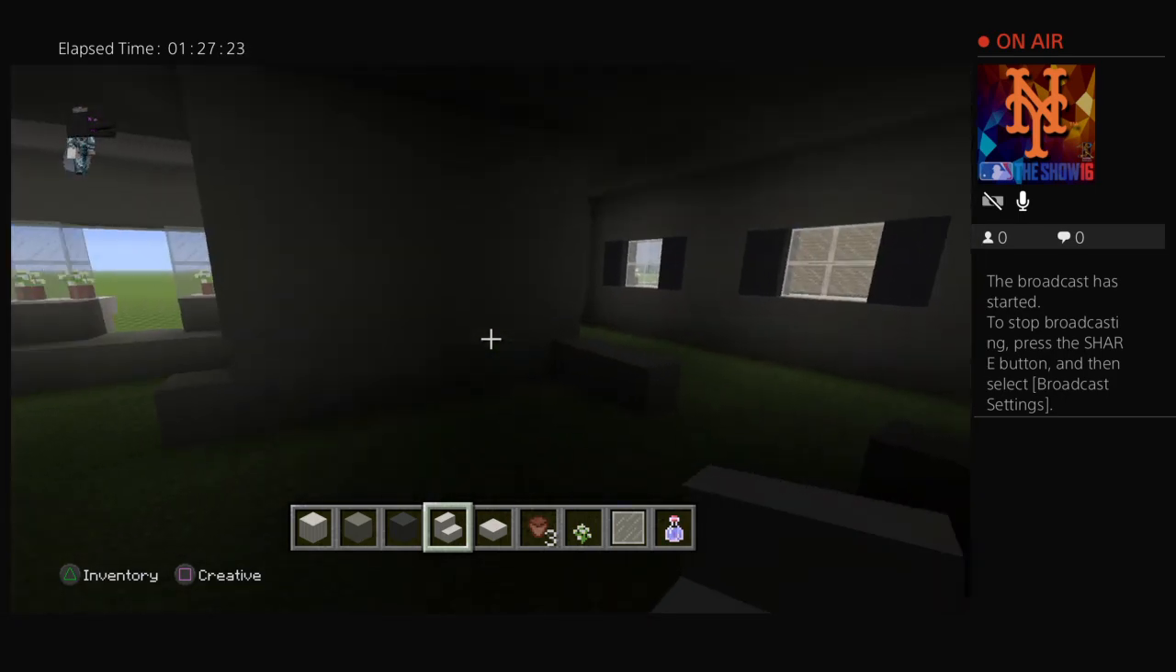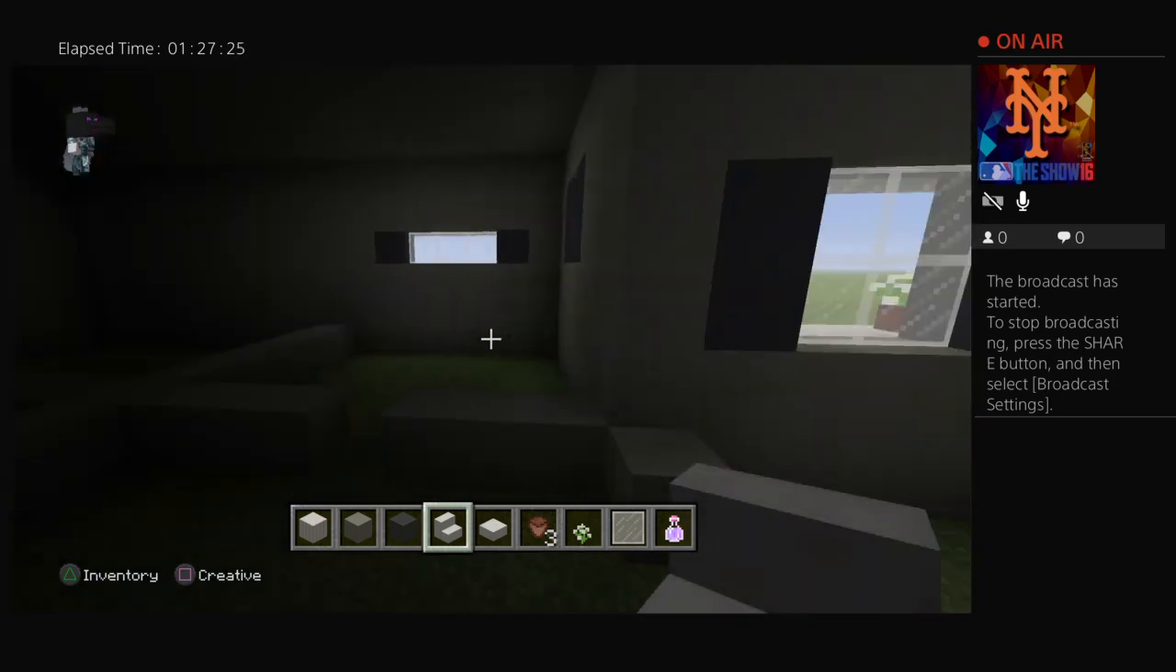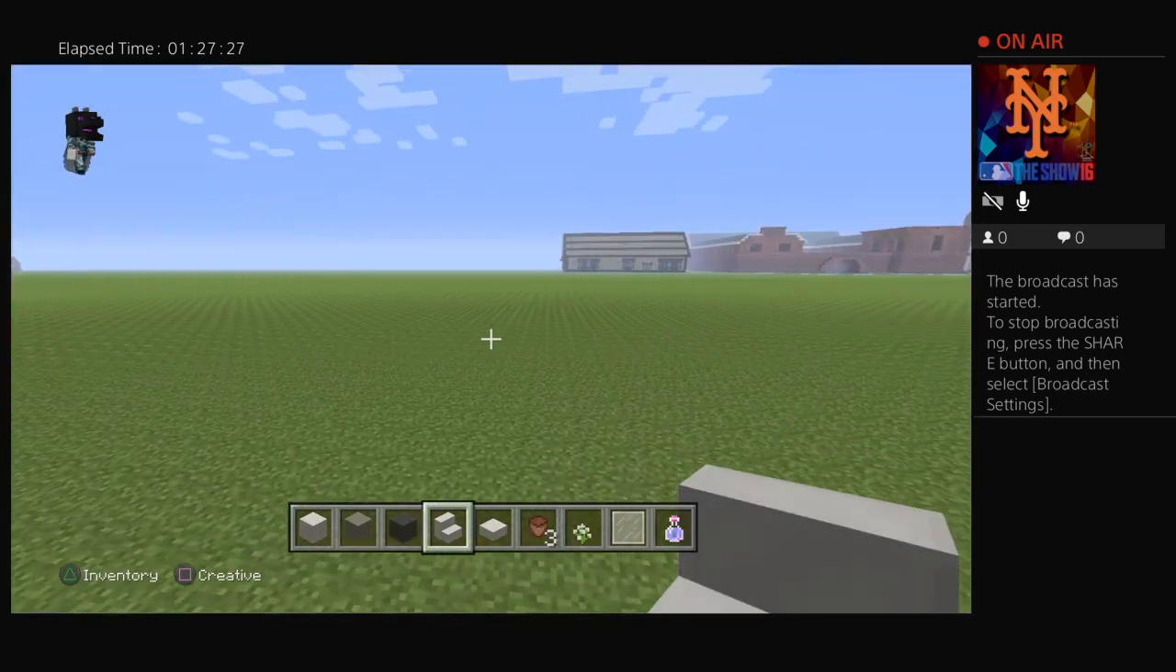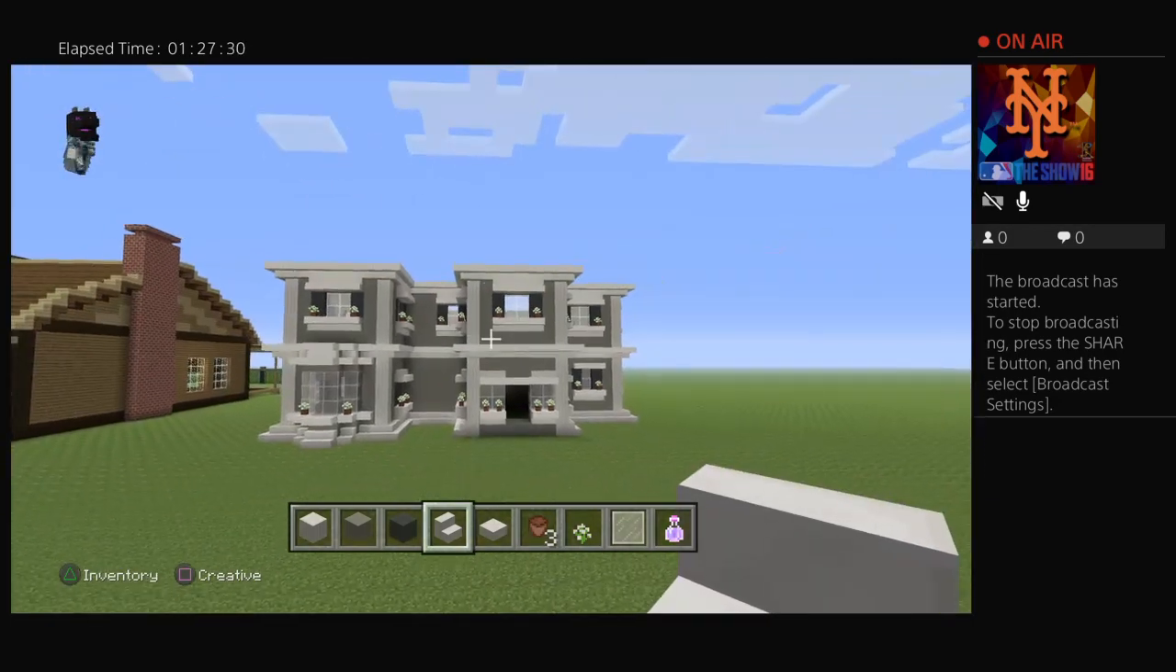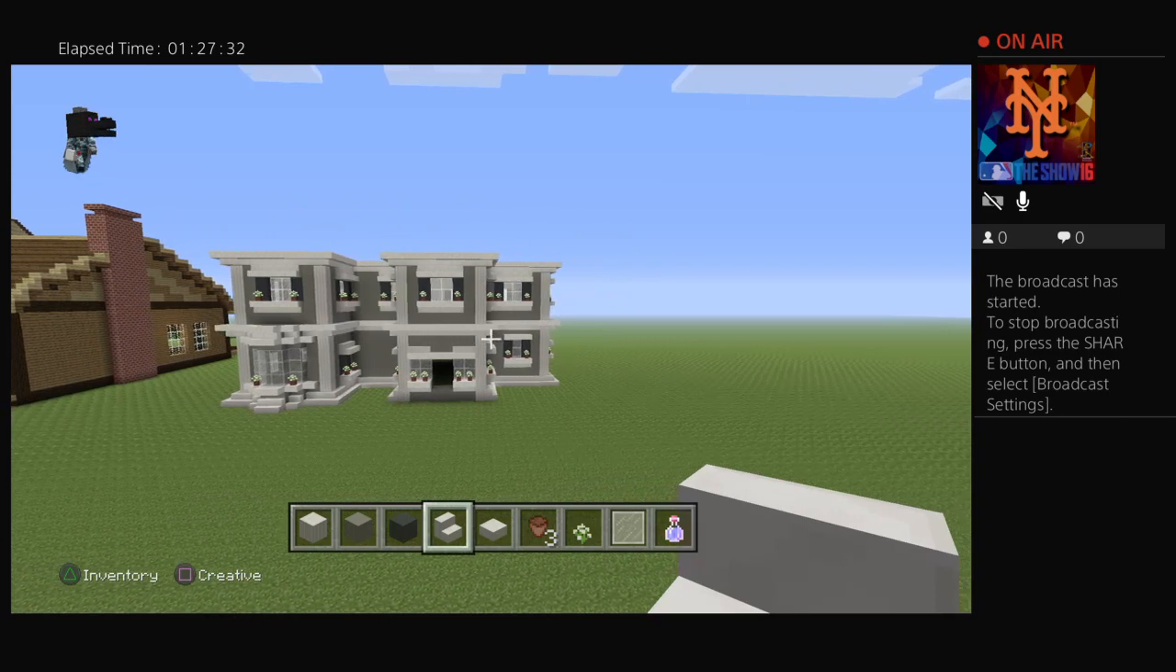I'm just checking out the inside to see if there's anything I missed. A lot of light coming through. That's why I like the windows. I could have used clear, regular glass pane. But I figured, you know what, white panes and glass panes are gonna make it a little bit better.